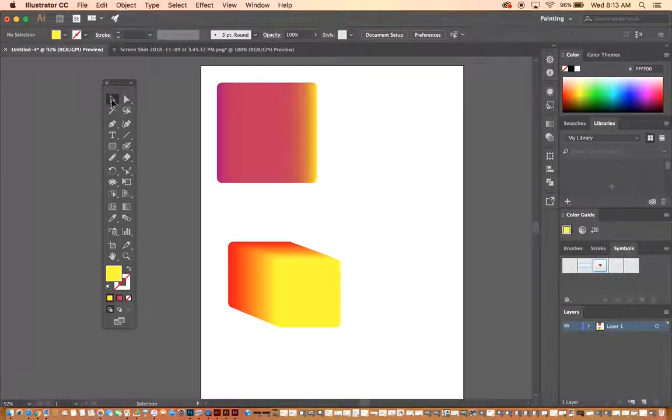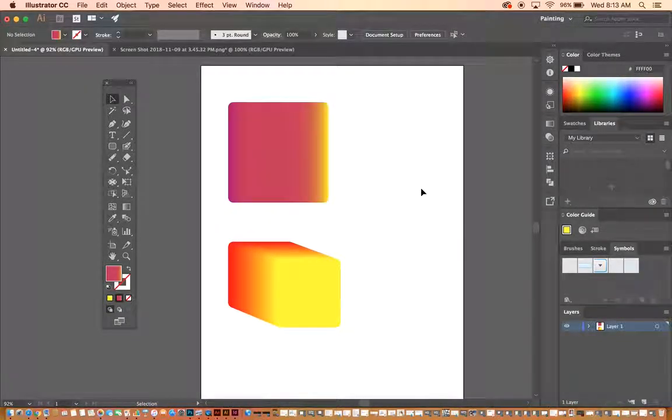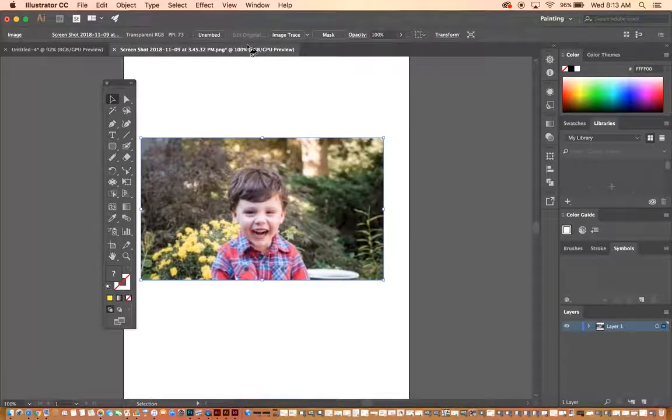So those are two extra shape related tools and color tools that I wanted to show you. The next tool is the Image Trace. So just like in Photoshop, you can place effects on objects.